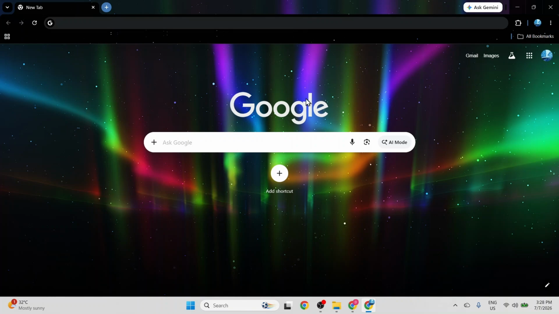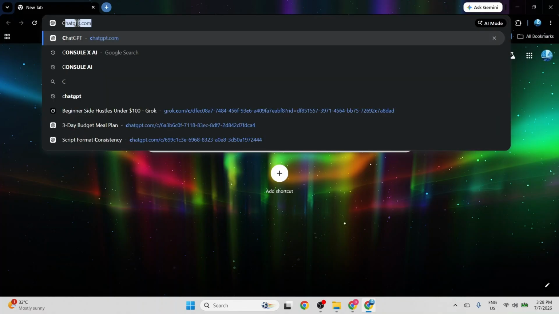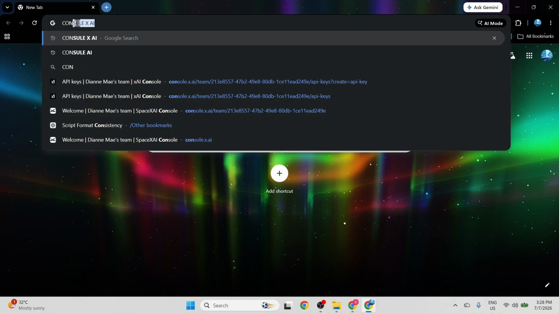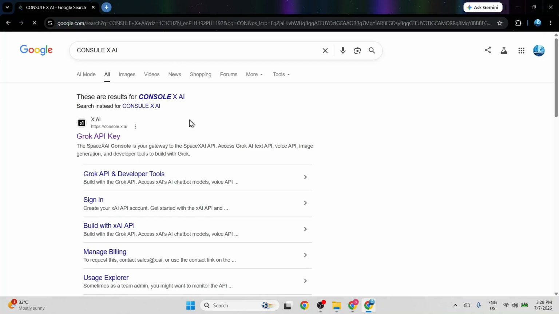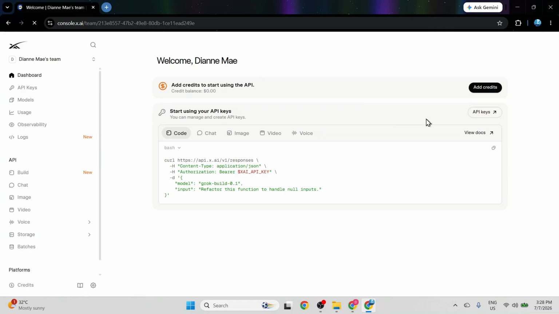In this video, I will be showing you how to get instant access to the Grok 3 API now. Let's get started. First, I open my web browser and click on the search bar. I type in console XAI and press enter to find the official developer console. From the search results, I look down and click on the Grok API key link.